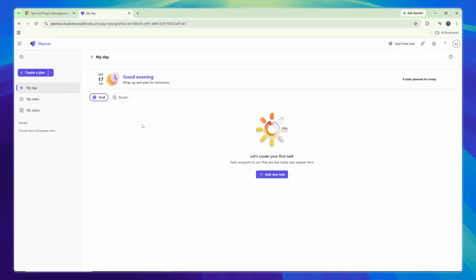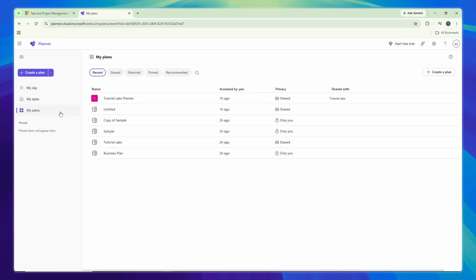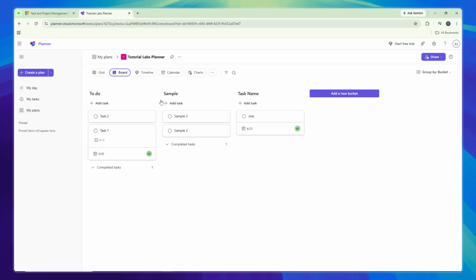After logging in, you'll land on your Planner dashboard. On the left side of your screen, locate and click on My Plans. This section displays all the plans you're currently part of or have created, making it easy to navigate between different projects and workspaces. From the list of plans that appears, click on the specific plan where you want to notify a team member. This will open up the plan and show you all the tasks and activities associated with it.